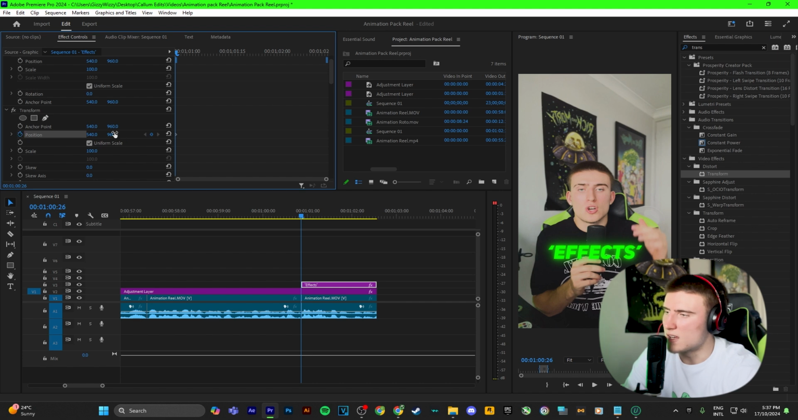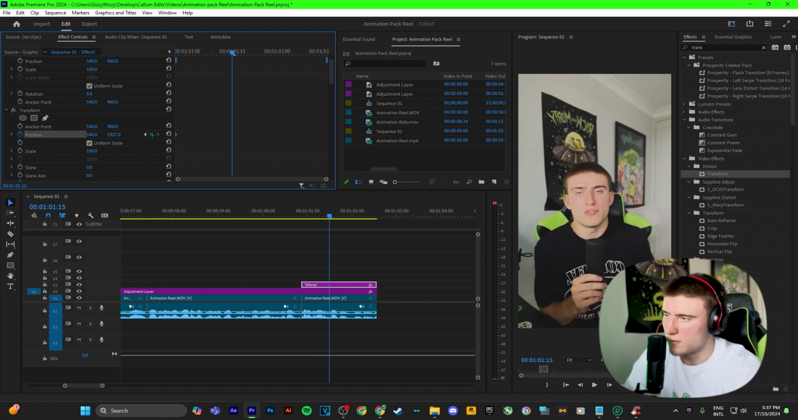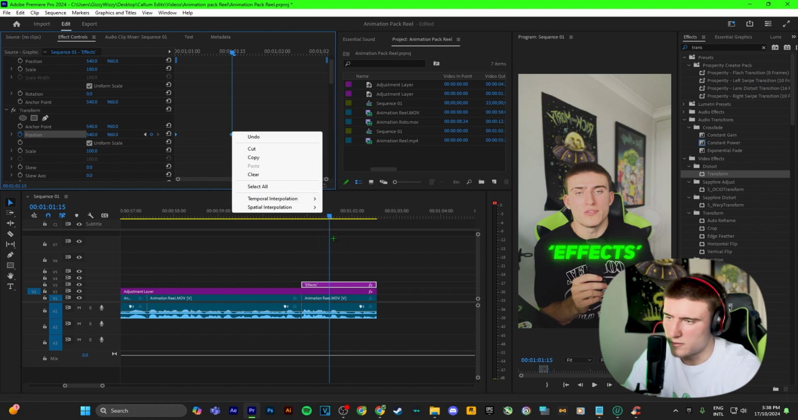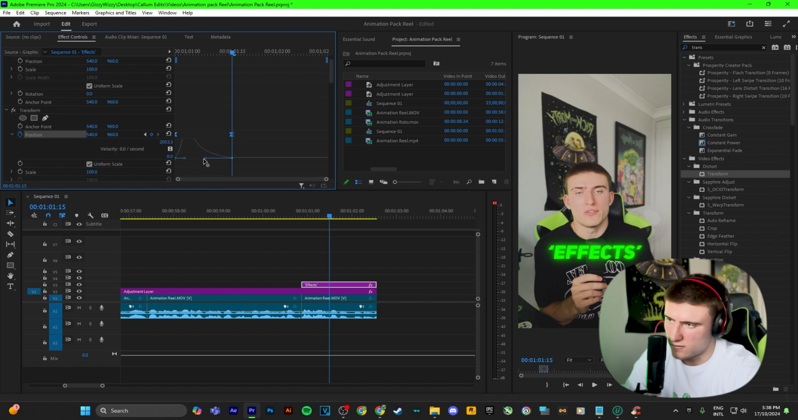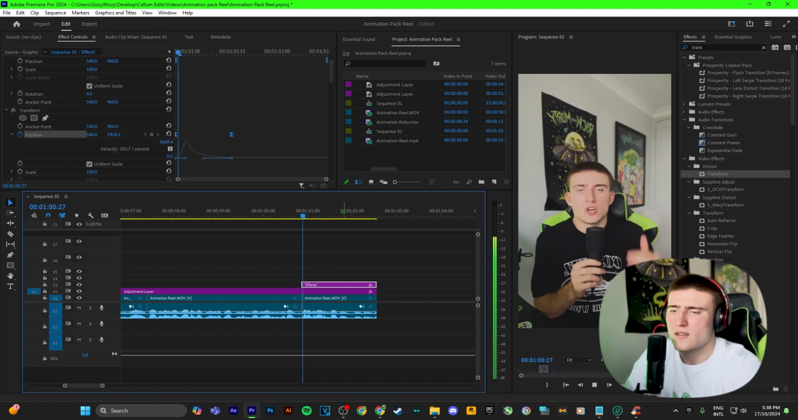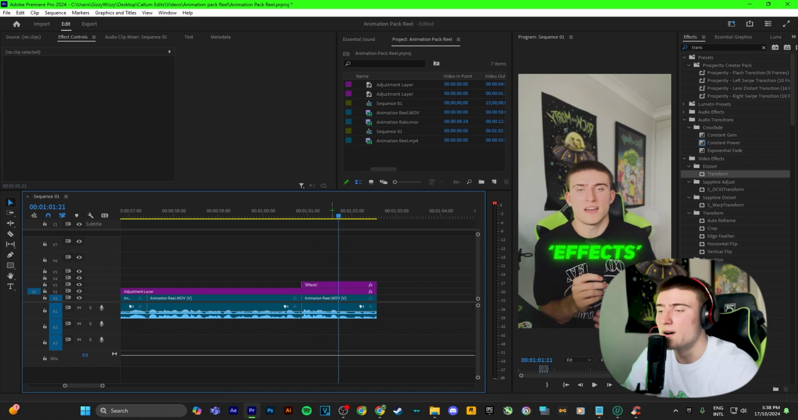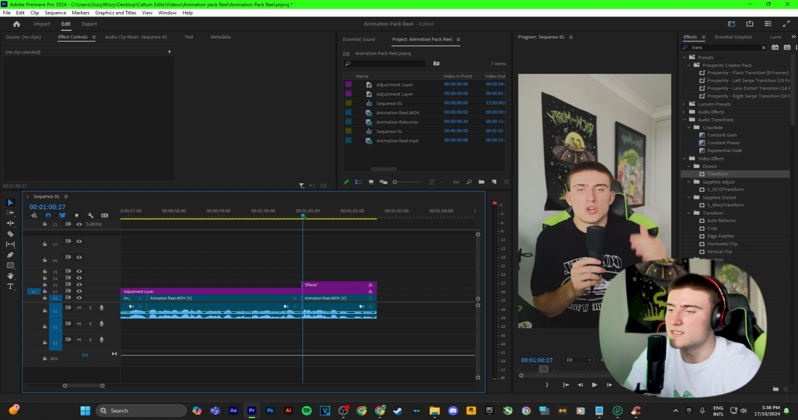Go to position, make a keyframe, drag this all the way down, and then make another keyframe and just reset it. Select all these, temporal interpolation, ease in, again, ease out, go down, drag that across. Comment the word effects. And then you get that. Now that's pretty cool, but again, it's just wasting time.